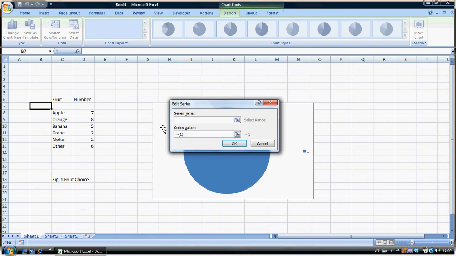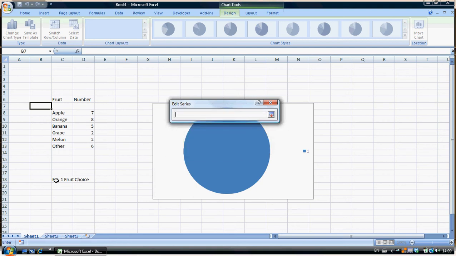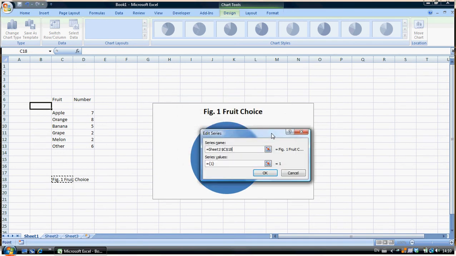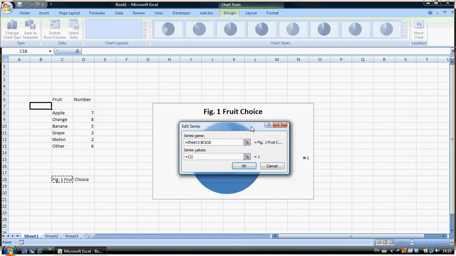So we'll remove that, and now we go to add data like we did before. So again, adding the data. Now you'll notice here, because there isn't a y and an x-axis, we just get the series name and we get the series value. So for the series name, again, we choose the name. Click on the red arrow here, click on the first cell for the series name, click on the red arrow again, and in goes the name of the chart, fruit choice.